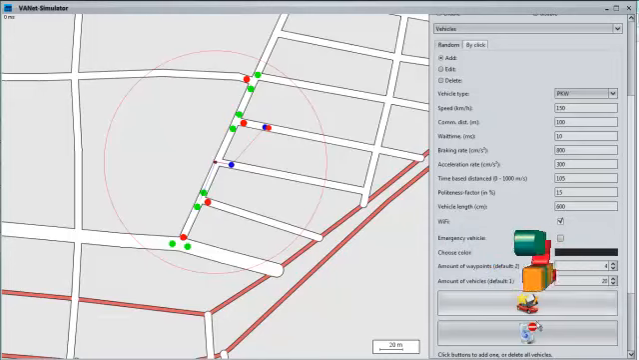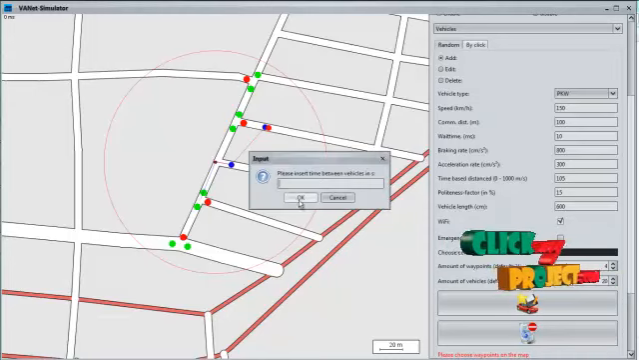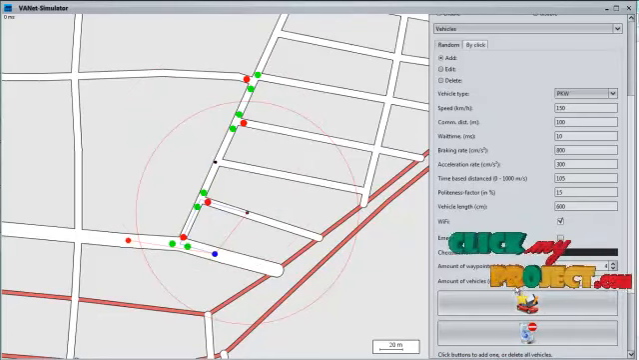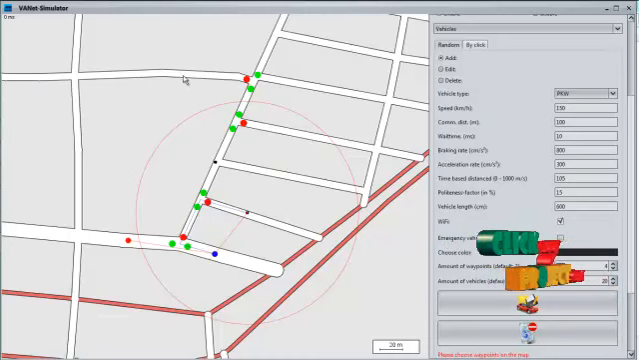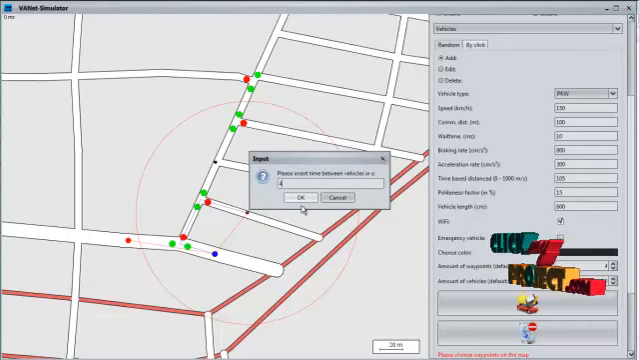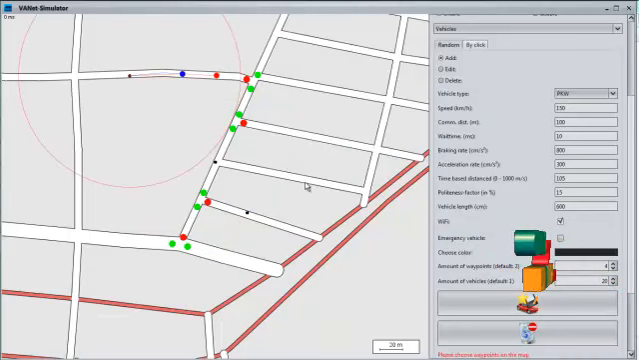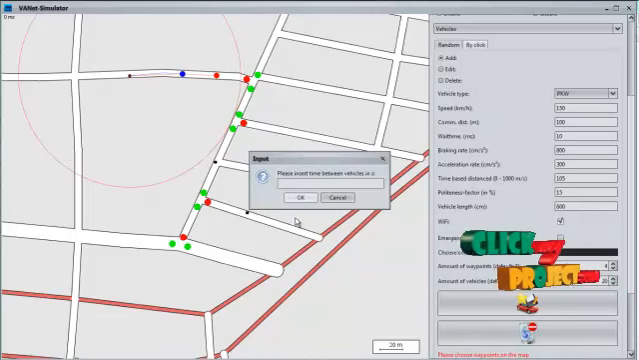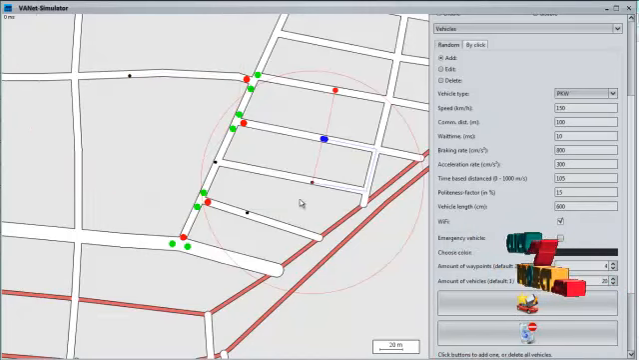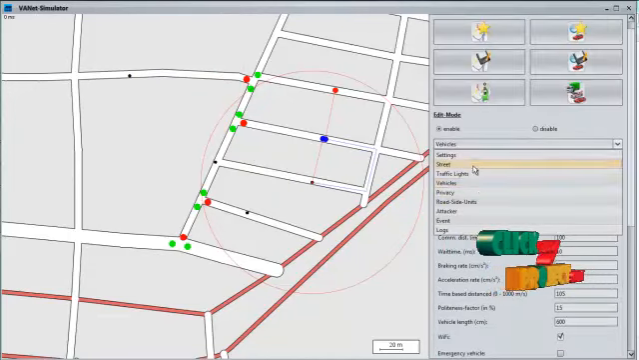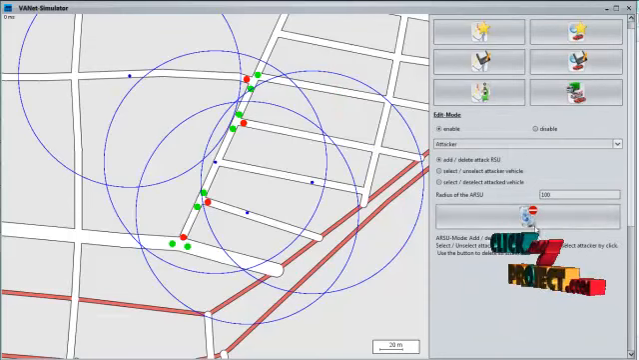So this is for adding the vehicles. Now I am going to add the two sets of vehicles. So now the vehicles are added. So now I am going to add the attacker. For that, enabling the attacker.